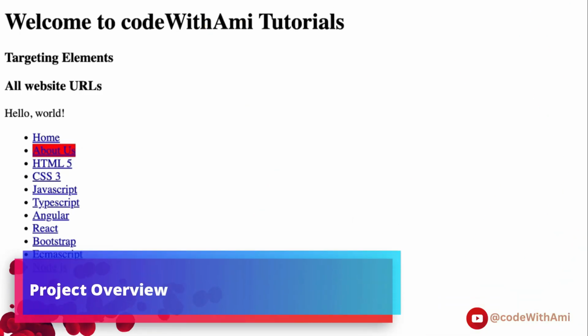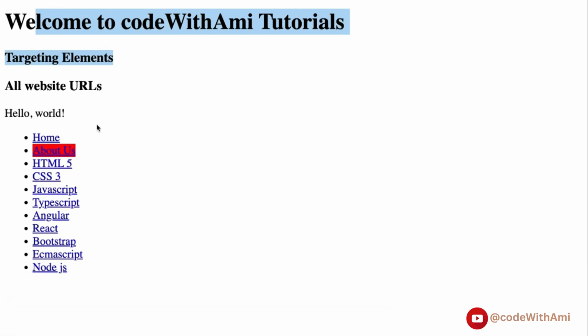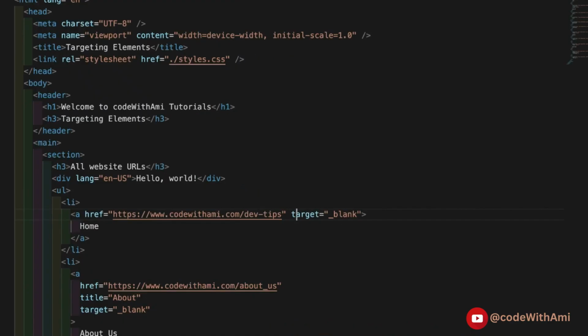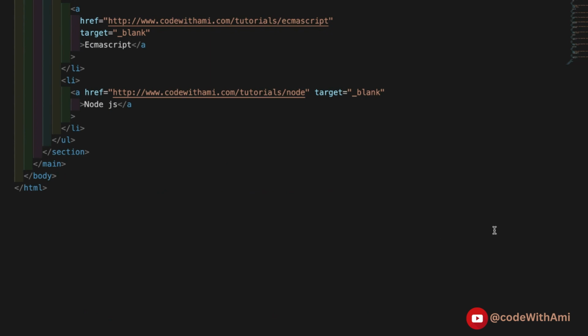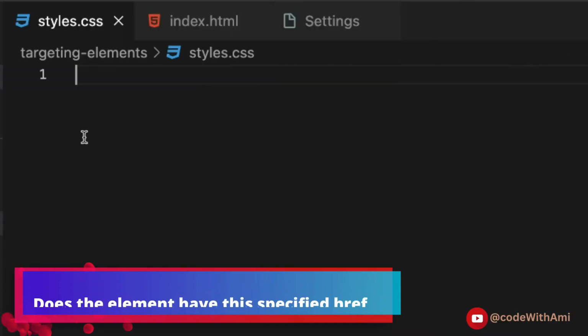So here I just have a normal HTML page. We just have a couple of heading tags and some anchor links. Let's see what we have in the code. In the code itself, you can see we just have a couple of list elements, each having an anchor tag inside, and we have different URLs in each of the anchor tags. Also we have a div which is having a lang attribute, and everything else is the same, just different URLs.